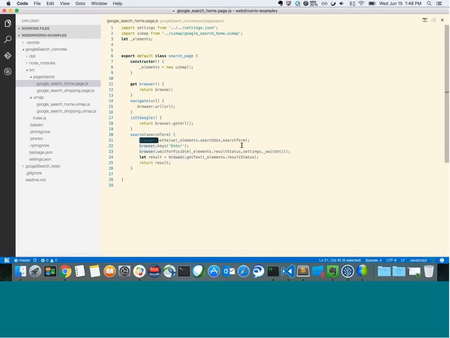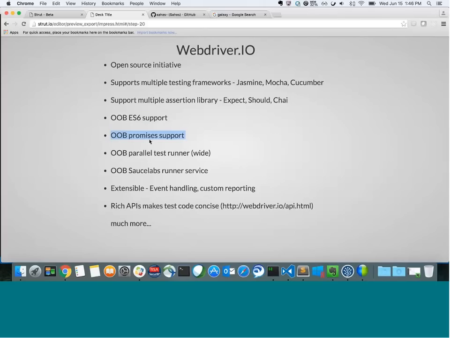And out-of-box promises are supported, meaning each and every command is here. If you look at it, I'm not really putting in a thread.sleep, nothing. Each and every command is synchronized and promise-supported. The second command will not get executed until the first command's promise is resolved. That is really huge from a test automation perspective.